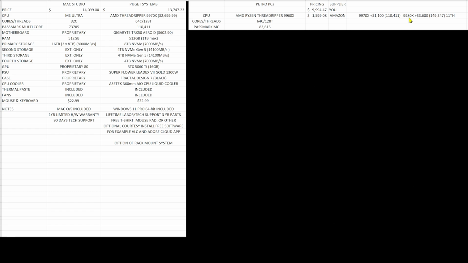We could also go for the 9980X. That would cost us another $3,600. But that gives us a whopping 149,000 and change on the pass mark, which is more than twice as fast as the Mac Studio as far as CPU power is concerned. I used the same motherboard, and let's talk about this motherboard now.